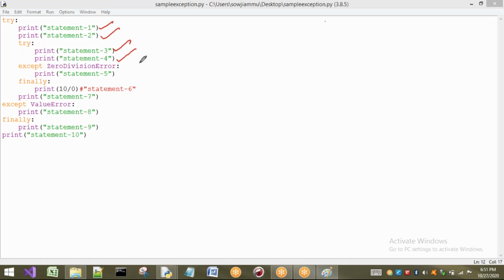1, 2, 3, 4, no problem. And next we are coming to where? Here. So there is an exception. We will come out of this try block, and it will check: is there any except block or not? Is there any related except block here? Not there. So that means the exception is not handled here. Anyway, finally will be executed, and the program is going to be terminated abnormally.